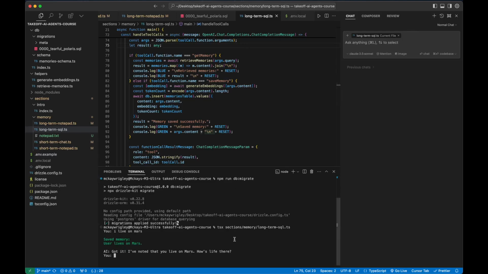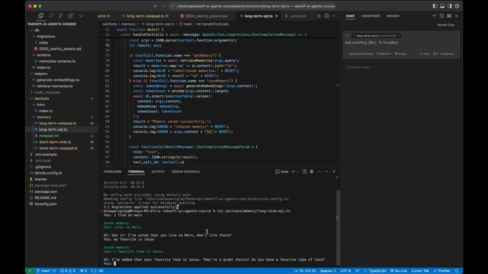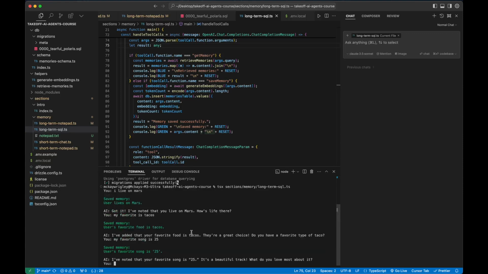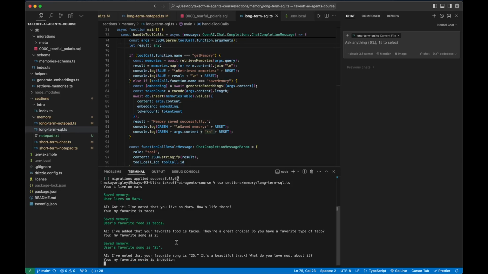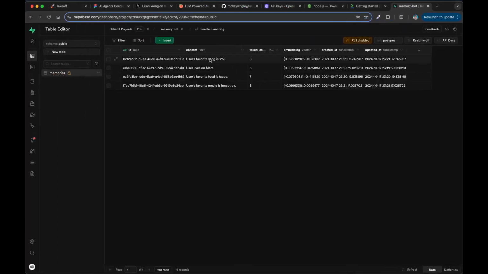So I'm going to run a few different things here. I'm going to say my favorite food is tacos. We want to add like 3 or 4 memories here. I want to say my favorite song is, okay, the top song in the world right now is apparently called 25. I've never heard it, to be honest. So my favorite song is 25. Let's say my favorite movie is Inception. So we should hopefully have 4 memories persisted here.